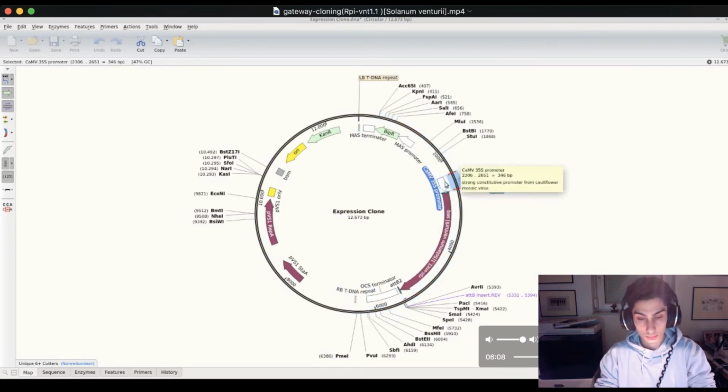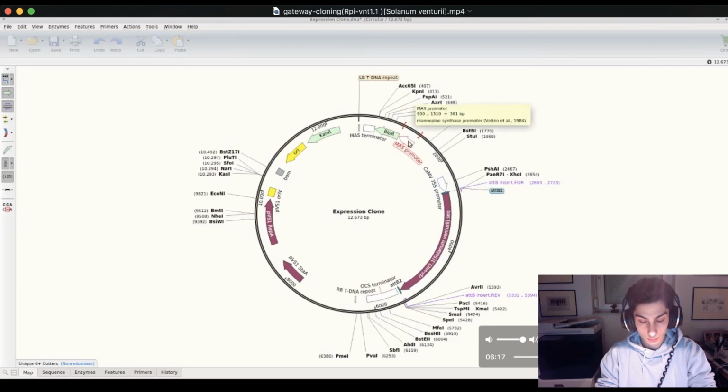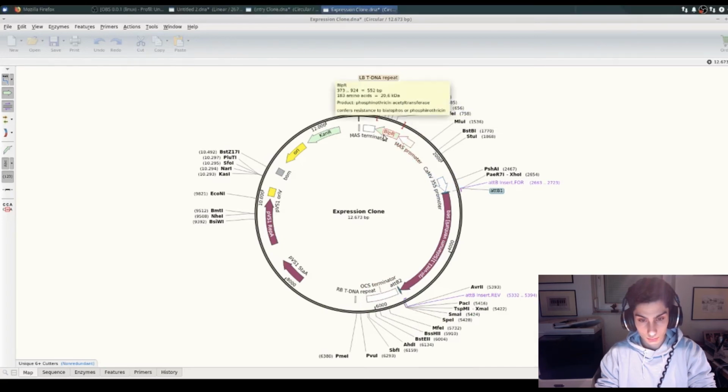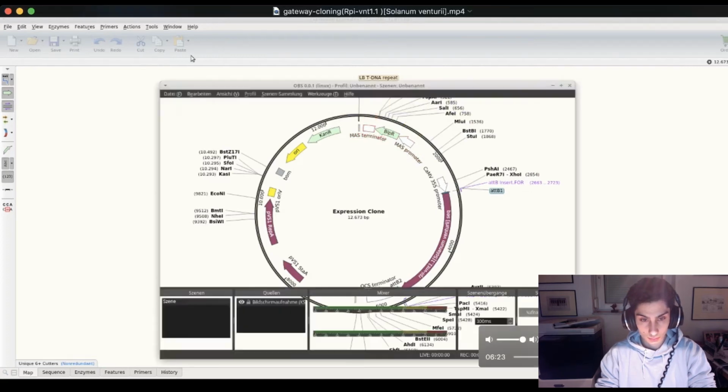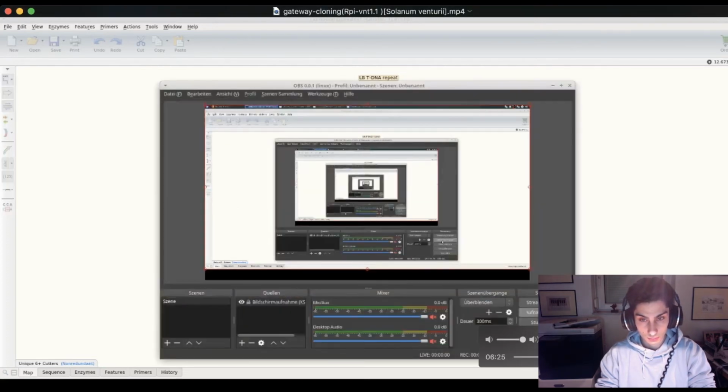We are using the cauliflower mosaic virus 35S promoter sequence and terminator sequence. We are also going to clone inside of the plant genome a bleomycin resistance selective marker.